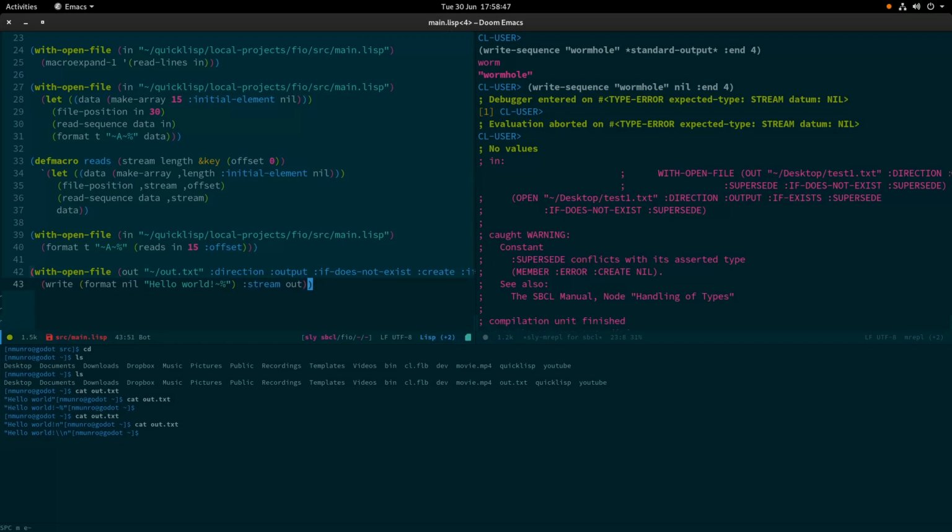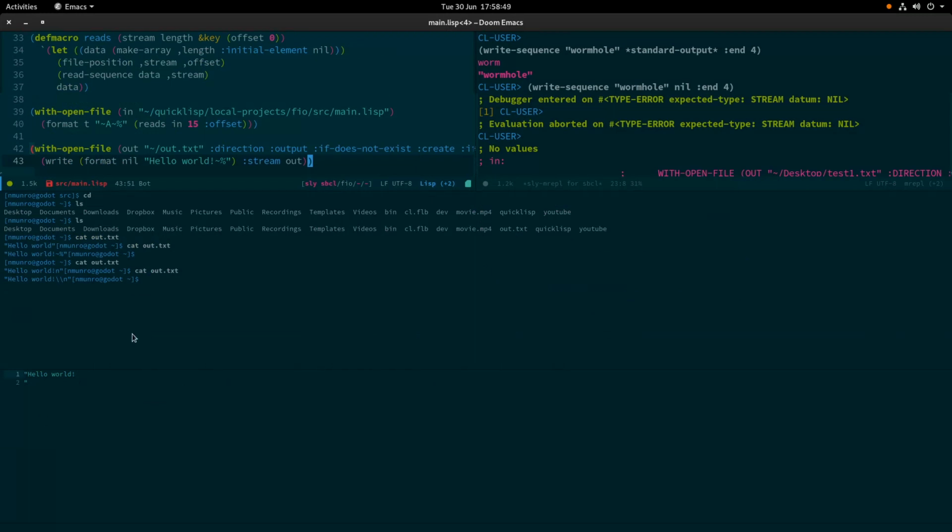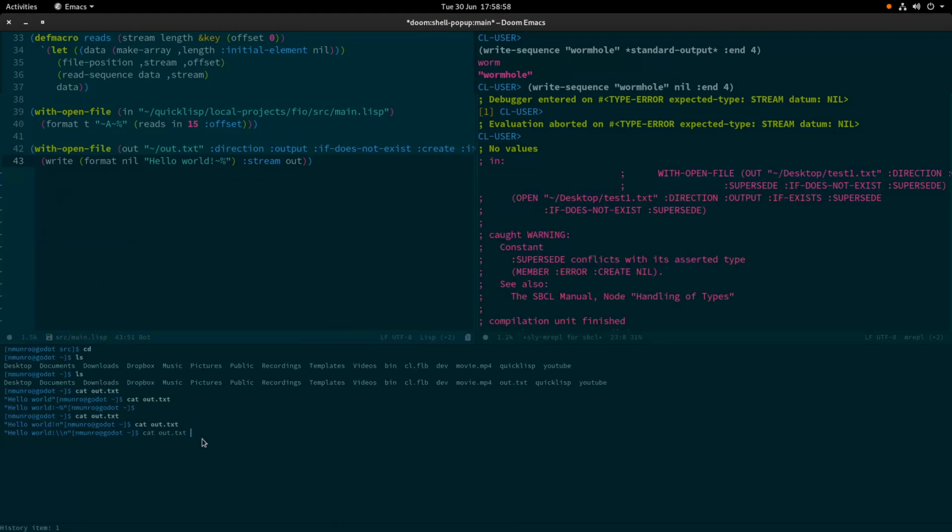There we go. So yeah, I've got this hello world here. I should have just returned a string, so let's cat this file. You can see that we have now printed hello world, and we've got a new line. So we have to just use the format macro there if we want to use our control characters to format a string. So this is how we would use the write method.